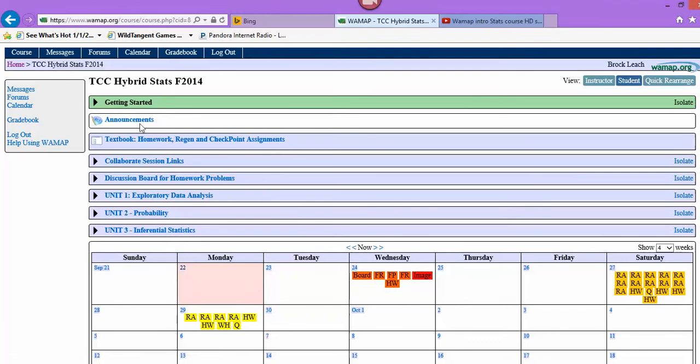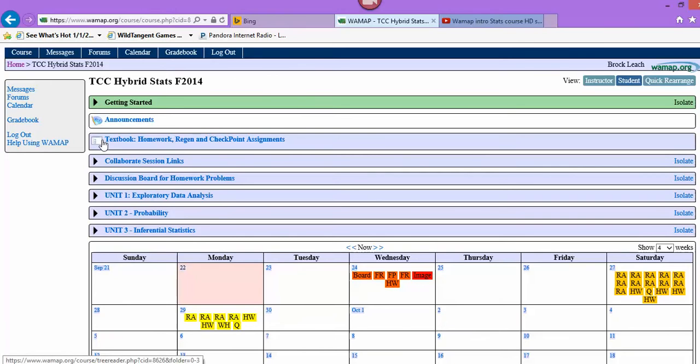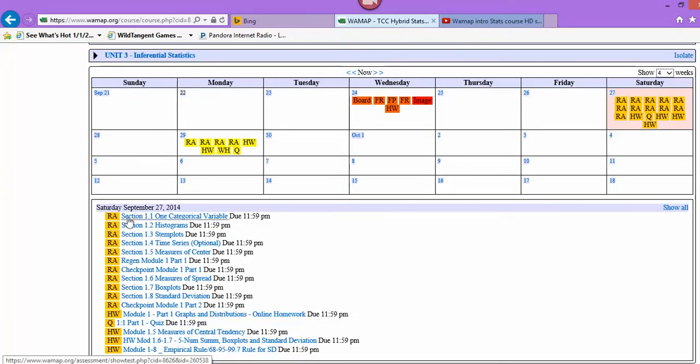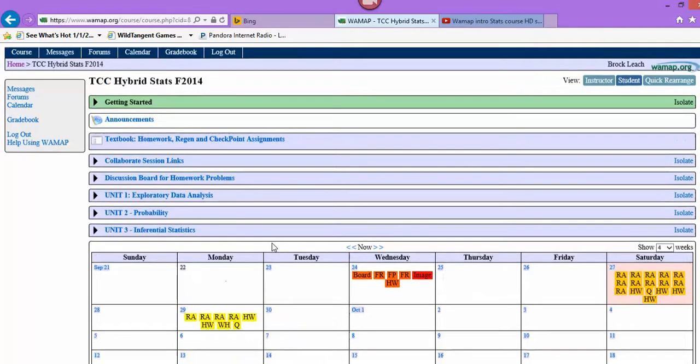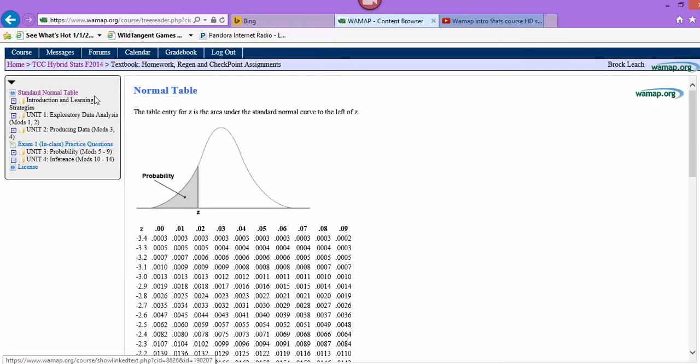that right away. Get these done as soon as possible so you can start getting into the stuff that's going to be coming due on Saturday. Now you can see all these different symbols, and the RA there stands for reading assignment. In here you notice we didn't really have a book because our book is actually embedded into the WAMAP system. So if you click on this link, it takes you into the book section in WAMAP.